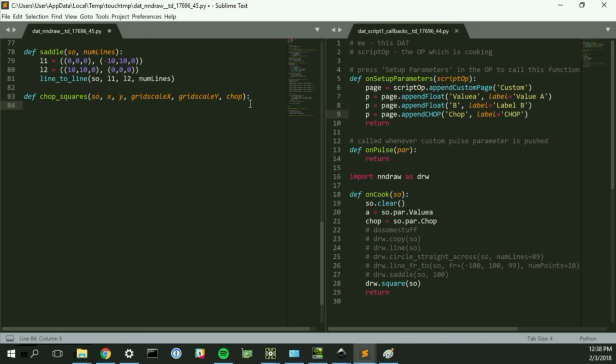Okay? So we're going to do a loop within a loop. This is how you make a grid. For i, and this is just convention, in range X.